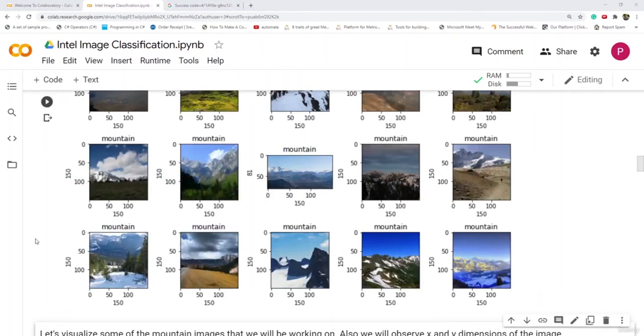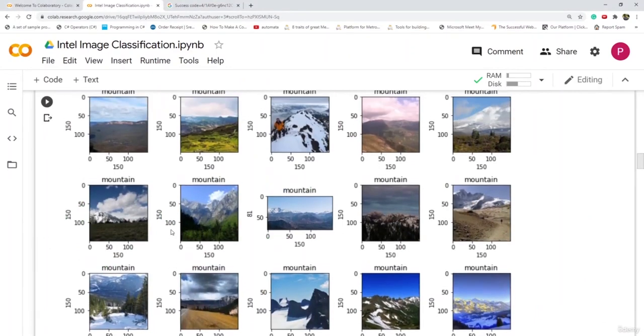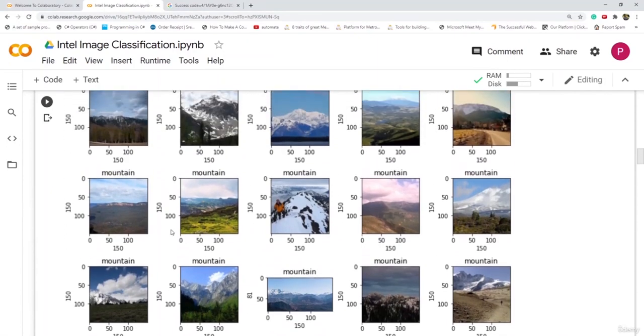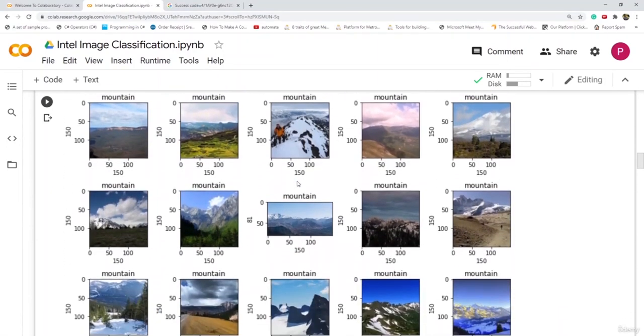So here you can see all the images of the mountains, and you can see that these images are in 150 by 150.